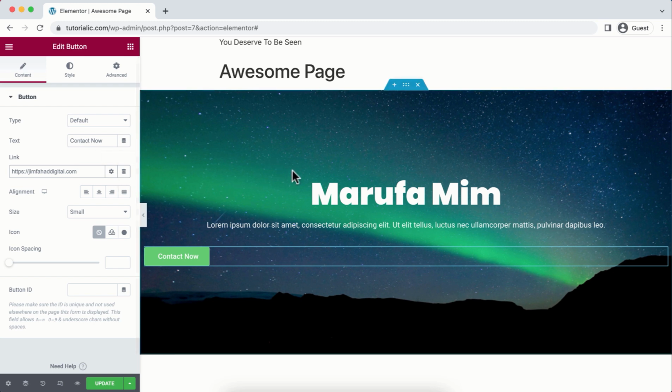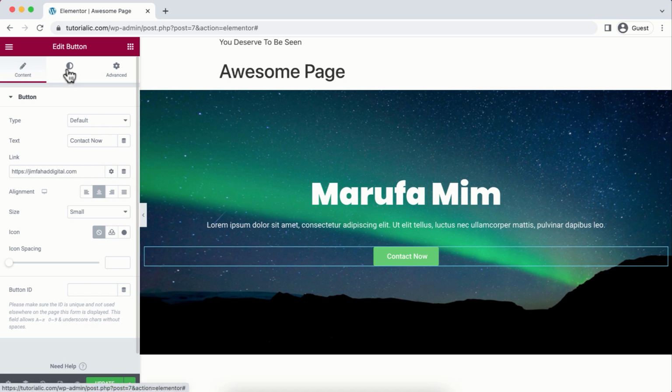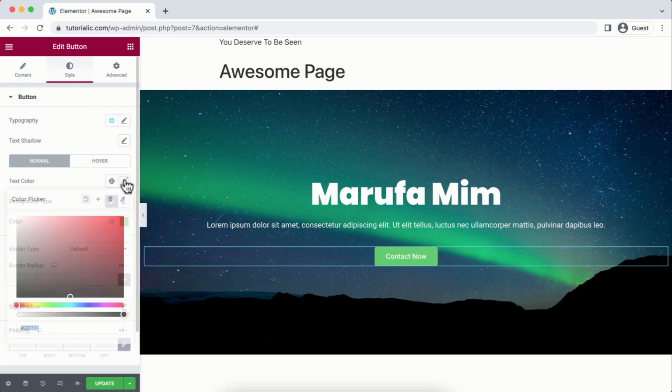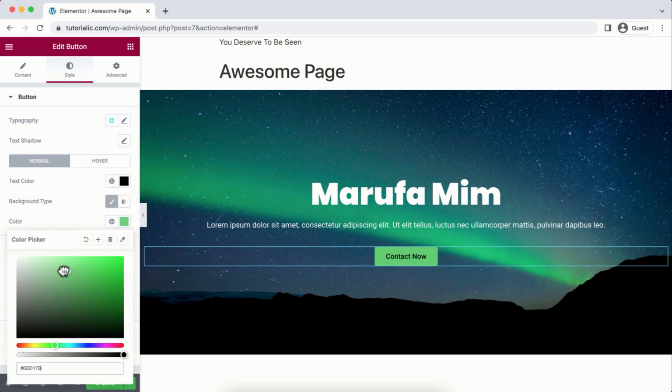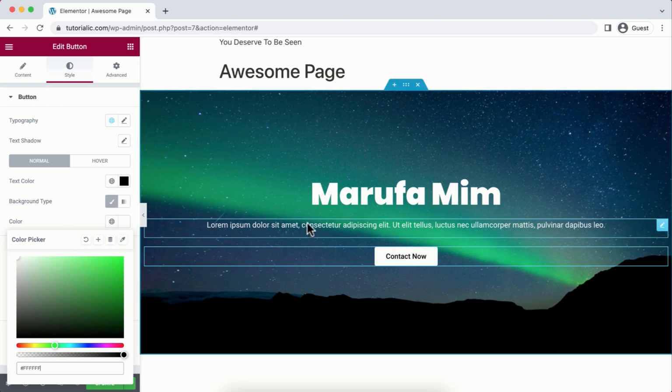We can also make this button centered. From here, alignment, I'm taking it center. Now I want to change the button color. To do that, I'm going to the Style tab and taking the text color to black like this. And then from color, I'm taking the button color to white. Awesome!